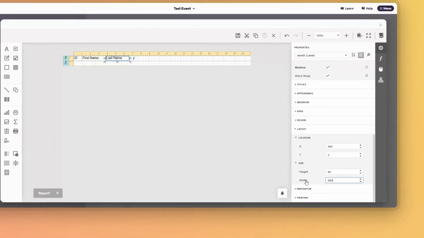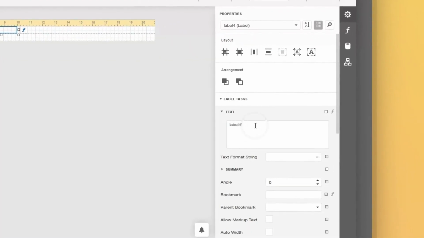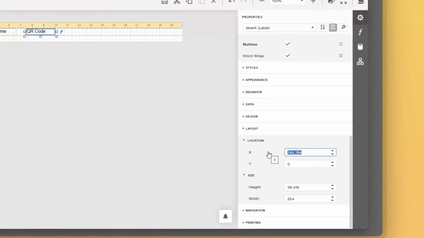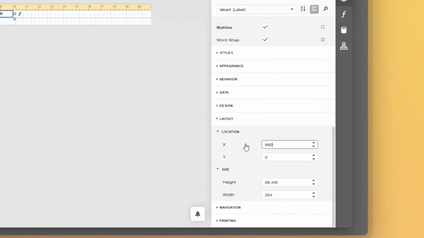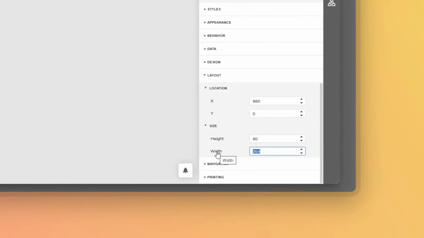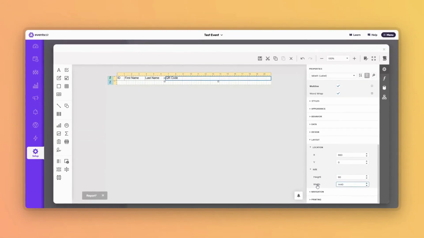To complete the header panel, drag a fourth label onto the report header panel. This time, set the label text as QR code. Set the layout locations values as x equals 660 and y equals 0. The size values should be set to height equal 60 and width equal 1440. The headers for the report are now set. The next step is to add the detail fields under each of the headers.